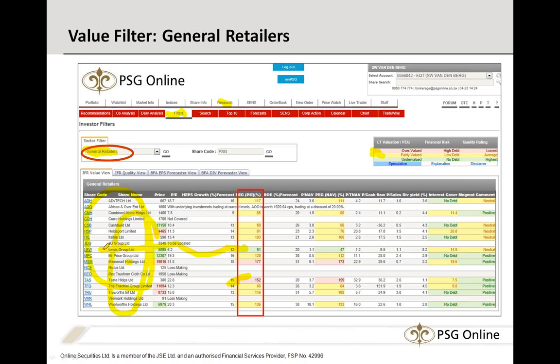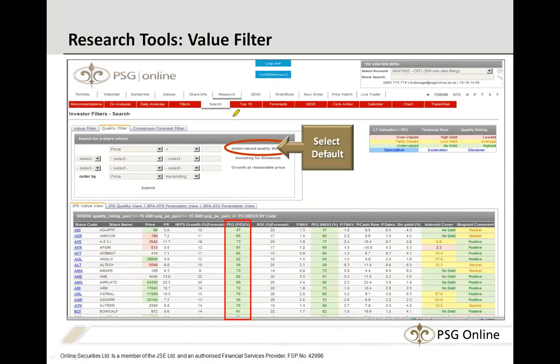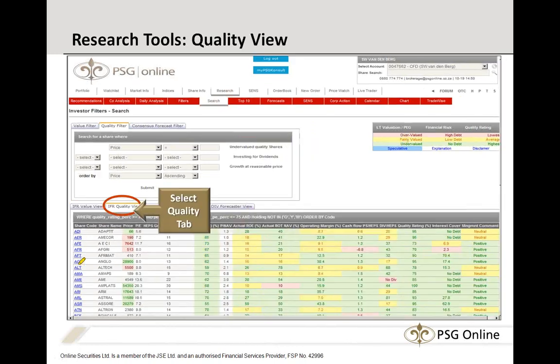But how do you know you're focusing on the right sector? What I suggest you do is go click on Research, and then the Search button. There's a little button here called undervalued quality shares. Click on the default. It will spit out a list of shares for you, based on the value investor, that are undervalued. From there, you can do further analysis. Click on the share code and go to the share info page. This is a big time saver to help you filter the market.